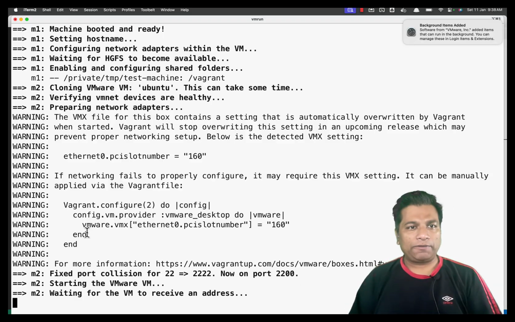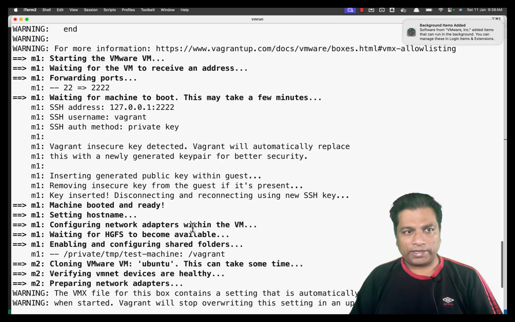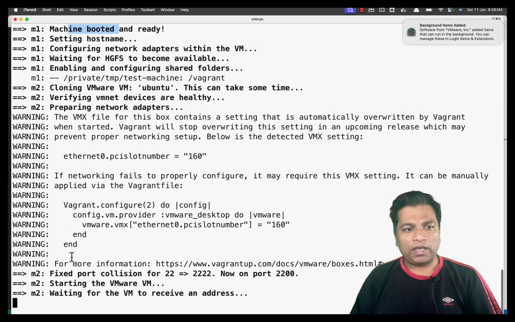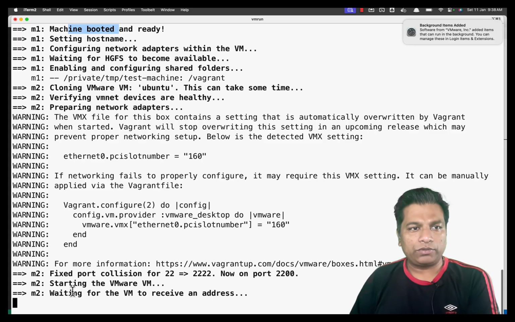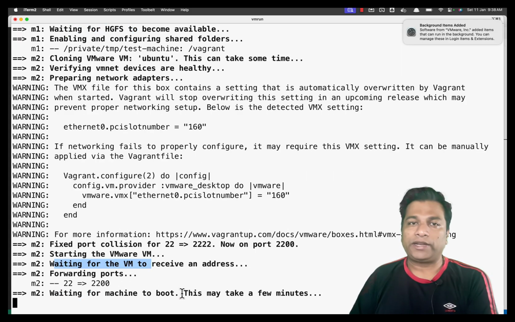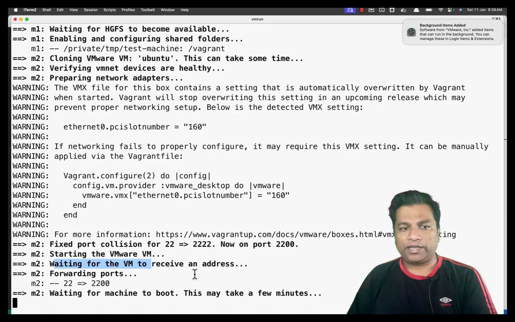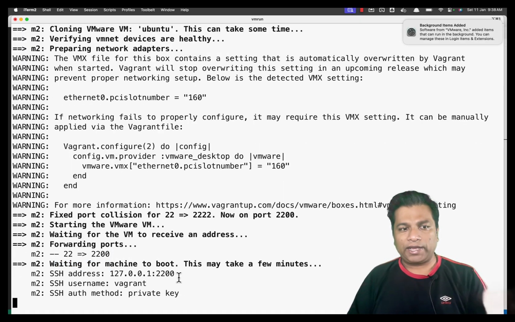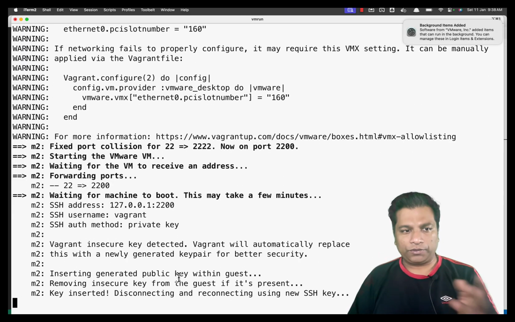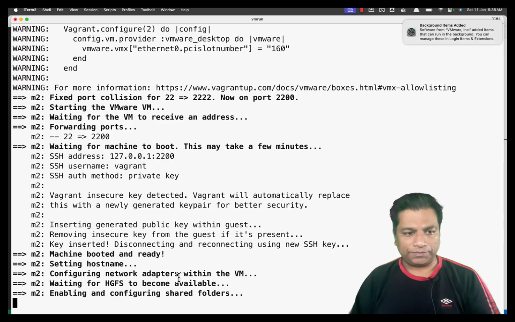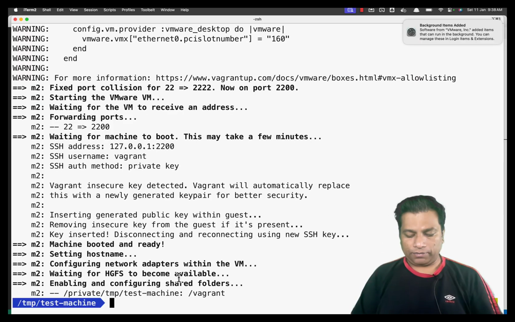So it seems like my first machine is already ready. You can see that it is saying it is already ready here. The machine has booted successfully, and the second machine is about to get done. It's waiting for the VM to receive an address. Once it receives an address, it will boot, and in a moment I will have both the machines ready. Oh, wonderful. You can see that it's almost ready. Great, both of them are ready.